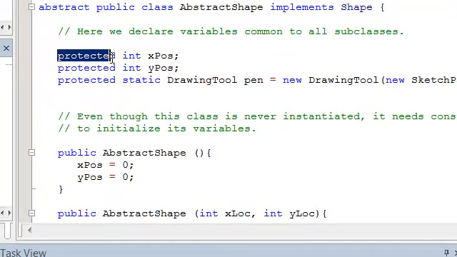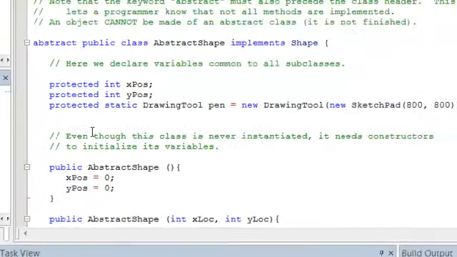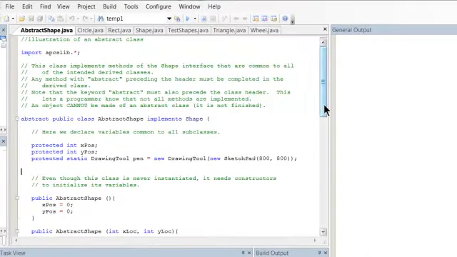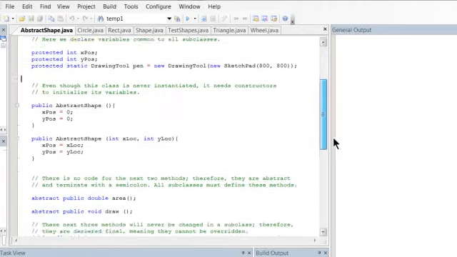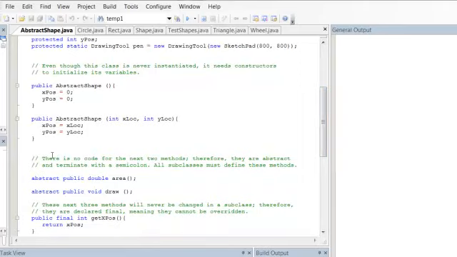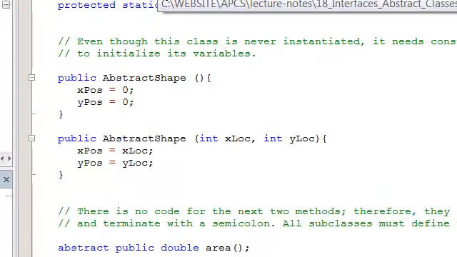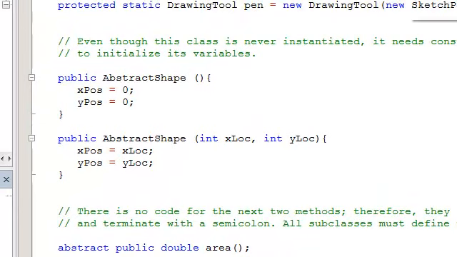We see the use of the word protected here. We want our derived classes to be able to access these private data members, but we don't want any other classes outside our little circle to be able to grab them. So what AbstractShape is going to do is define the methods that are common to circle, to rectangle, to triangle, to wheel. Everything that's the same, they're going to define here. And then we won't have to define those in the derived class.